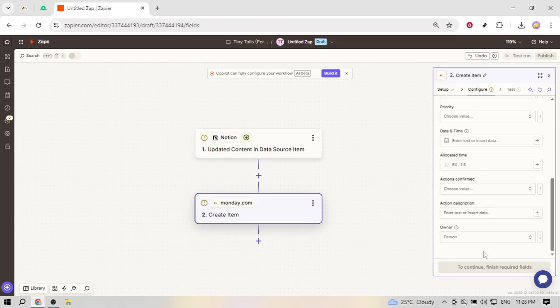If you don't see a board or column you expect, refresh the fields or confirm you have permission to that board. When your mappings look good, click Test. Zapier will send a test item to Monday.com. Open your board to confirm the item appears with the right values and formatting.